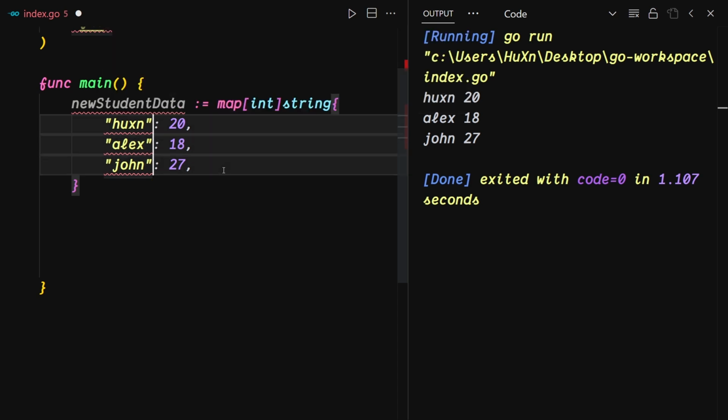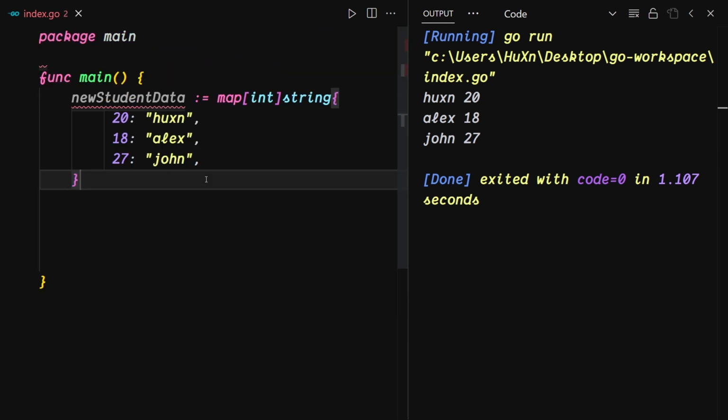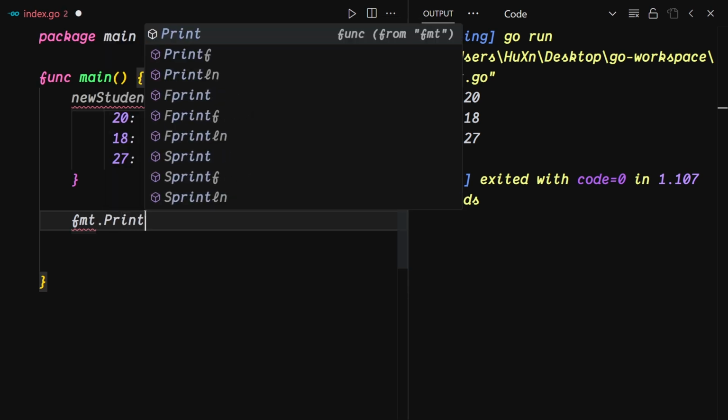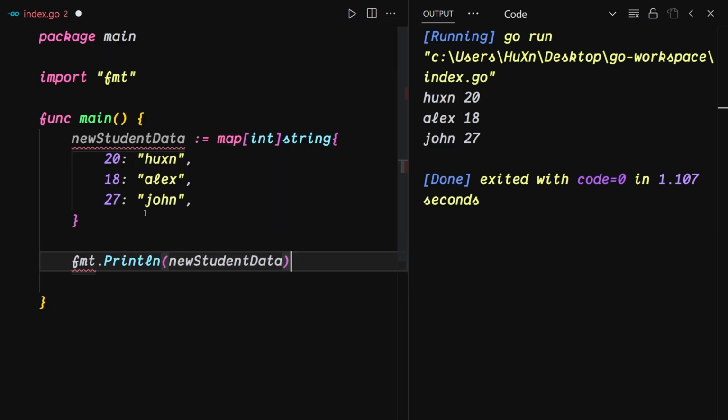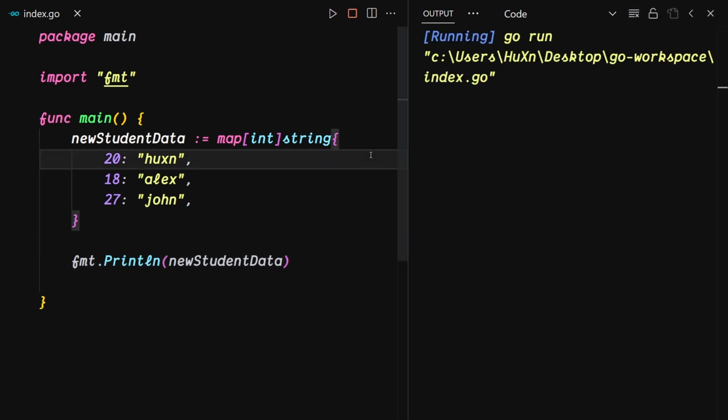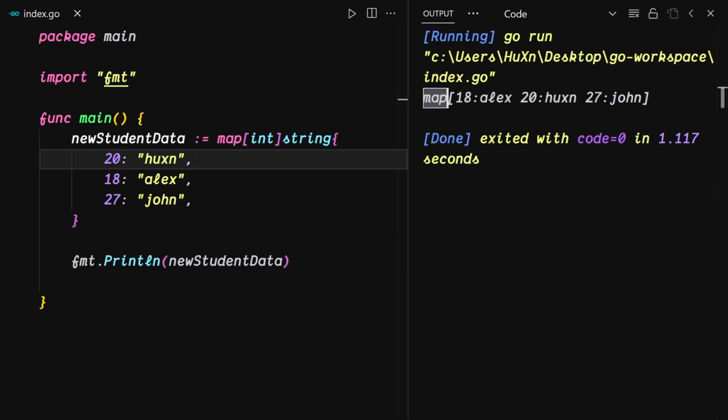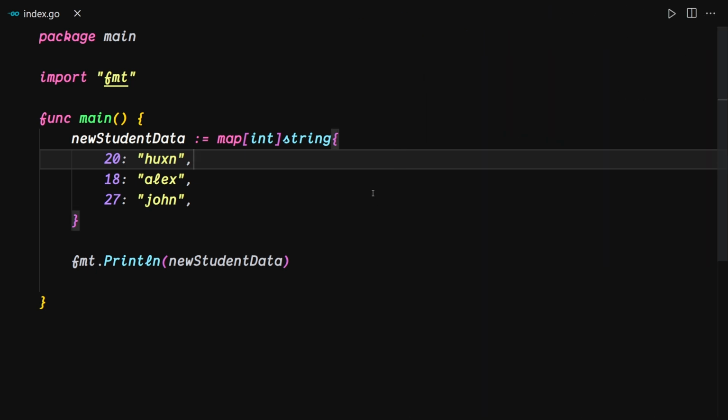So what I'm going to do is cut these values from here, and I'm going to provide my separator, and I'm going to provide my values like that. Okay, so that's totally okay, but we have to use this variable name somewhere. So I'm going to use fmt.Println like that, and here I have to specify this new student data right here. Now let me save my file, and if I run that, it's going to give us the map of 18 Alex and also 20 of Hussein and 27 of John. Okay, so this is how we are going to be working with maps, and that was it for maps in this video.